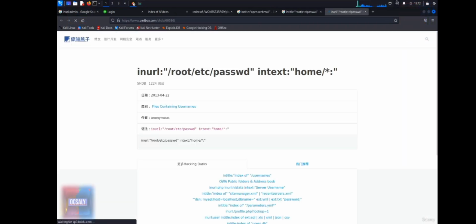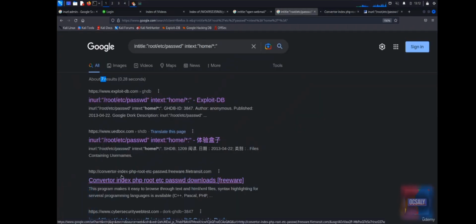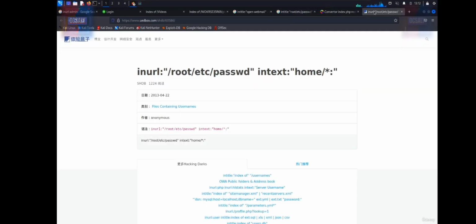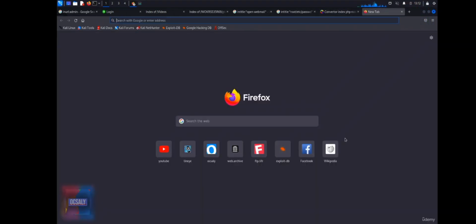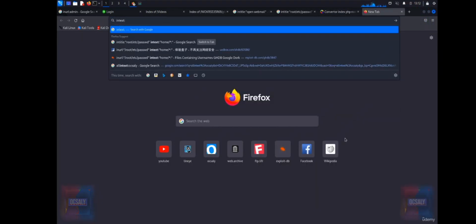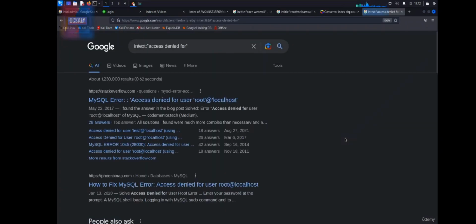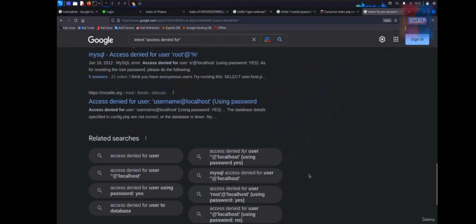So error logs are yet another valuable source of reconnaissance information. Error logs might tell you what servers are running, their user behavior, or even the controls they have put in place. For our first example, we'll try the intext parameter, in quotes, access denied for. And as you can see here, we got Stack Overflow first, because someone asked these questions on the web.